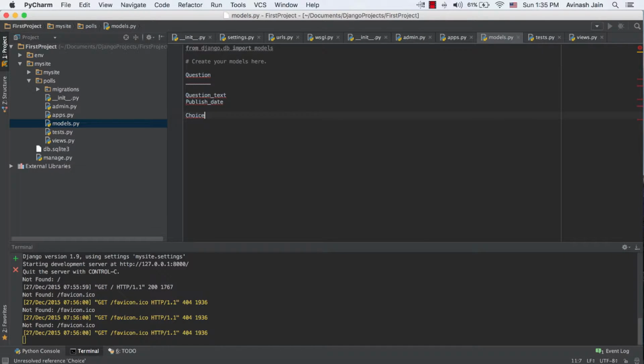And then our choice. What does a choice need? Well, a choice needs, again, a choice text. But since we're creating a polls application, it also needs something else. It needs the number of votes, right? Because as a person is polling, as they take polls, we need a way to store the number of votes. So every choice should have a number of votes. I'll just go ahead and make that number. All right. So we have question text, publish date. We have choice text, number of votes. And this is fantastic. This is exactly what we want to do.